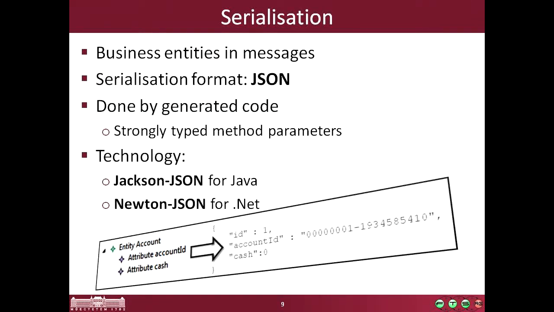A standard serialization data format capable of describing complex entity structures is needed for communications of the software components. For this purpose, we chose the JSON format. The serialization and deserialization is done by generated code, so the editable part contains only strongly typed functions. For the serialization, we use the Jackson JSON and the Newtonsoft JSON technologies.